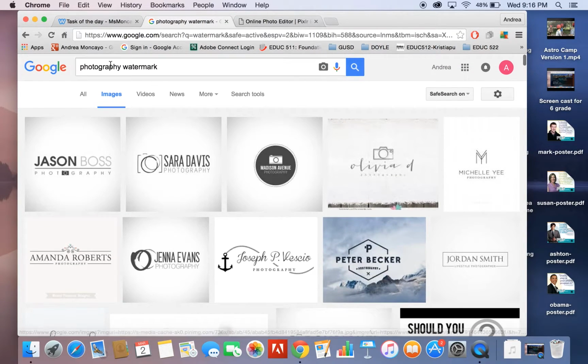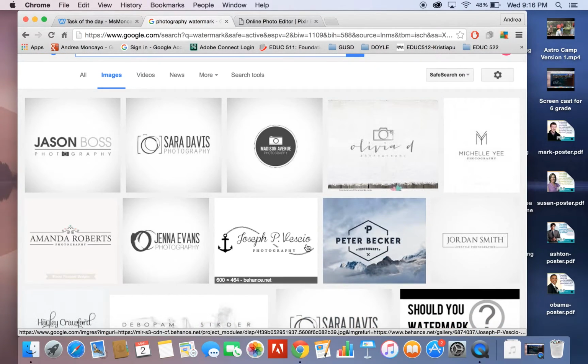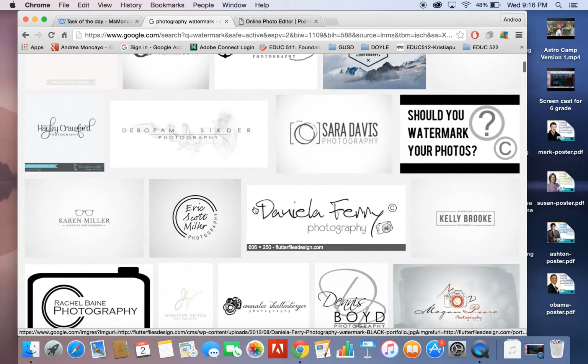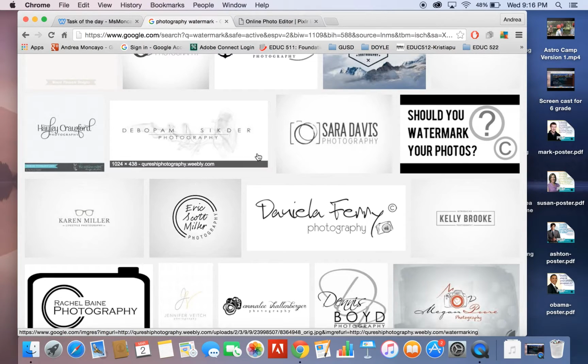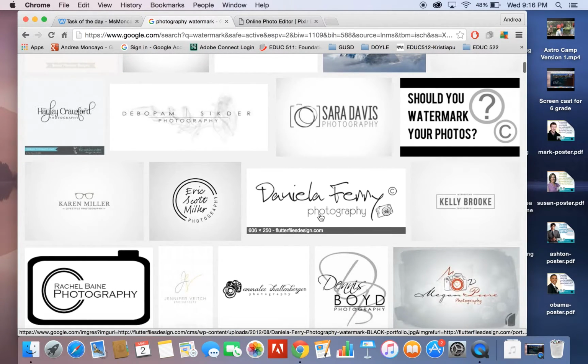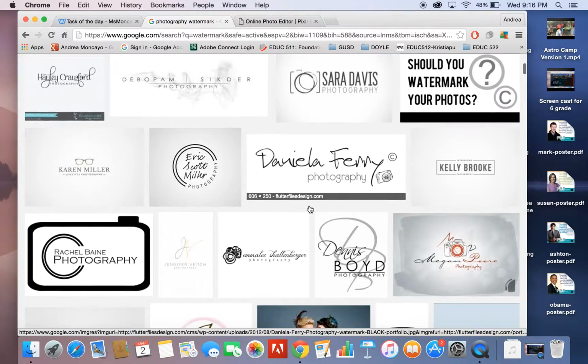So I just typed in here under the Google search "photography watermark" so that you guys can get some ideas of what your watermark could look like. Now watermarks come in all different shapes and forms. As you can see, these beginning ones have a first and last name, and then they might write photography or their company's name.